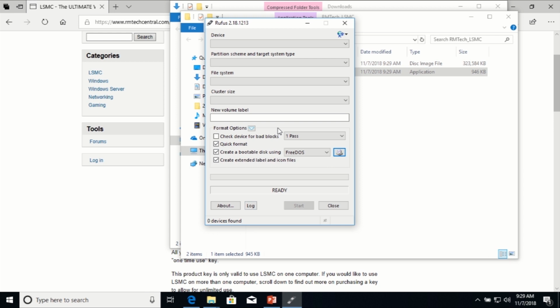Okay, and then, of course, we need to put in the flash drive. So go ahead and insert your flash drive. Okay, and there it is. So this is the part that was a little bit confusing that I may have fudged on the last demo that I did with LSMC.